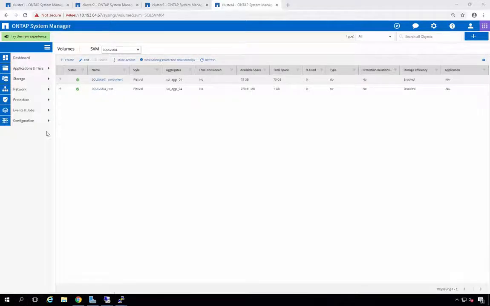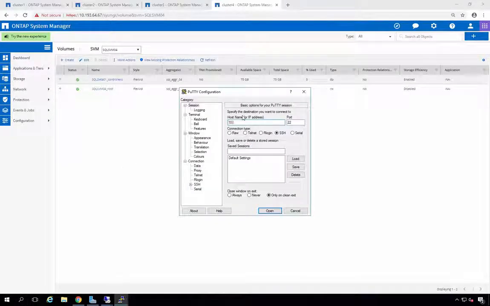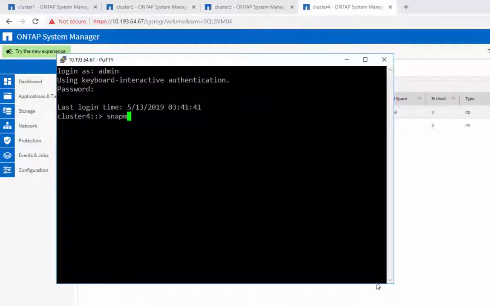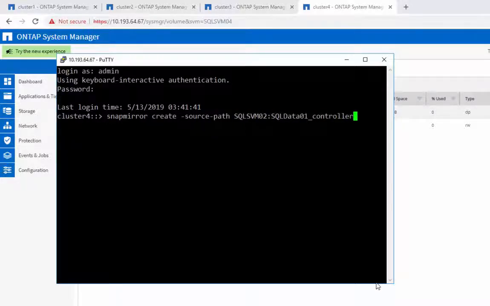To create cascading relationship between secondary controller and tertiary controller, perform the same task to create cluster peering and SVM peering, but this time between cluster 2 and cluster 4. Use command line interface to create SnapMirror relationship. Before that, ensure a DP volume is created on cluster 4 with a similar volume size as on cluster 1 and enable storage efficiency. Execute the following command to create SnapMirror relationship between cluster 2 and cluster 4.